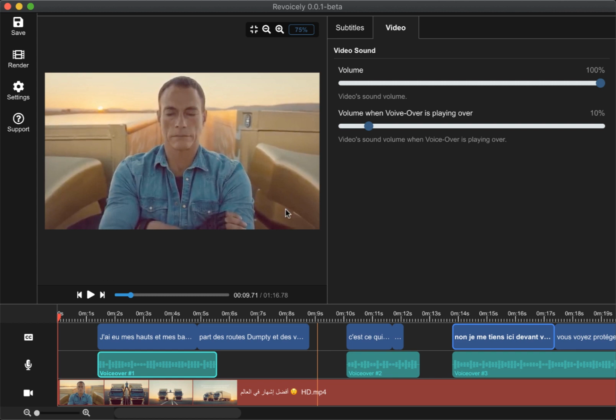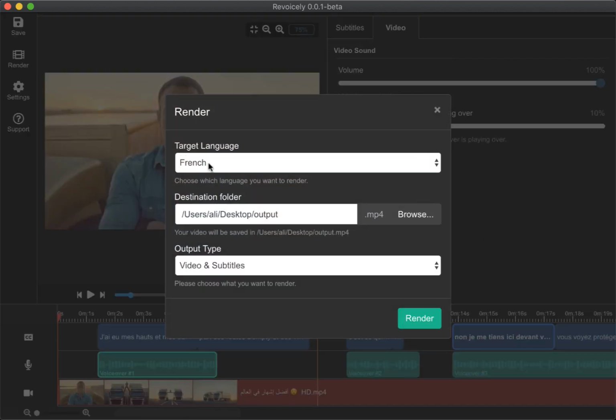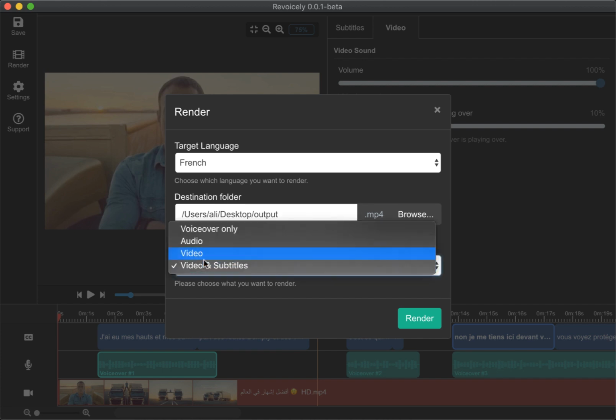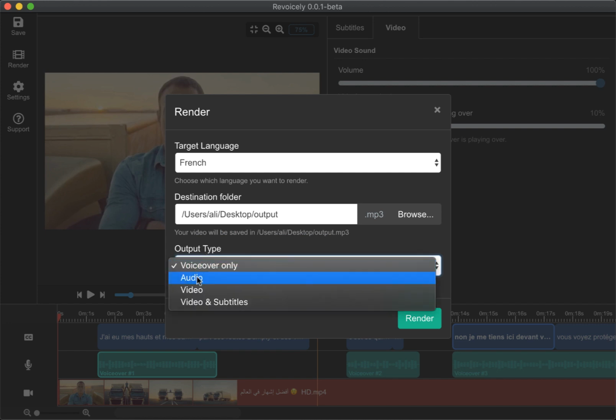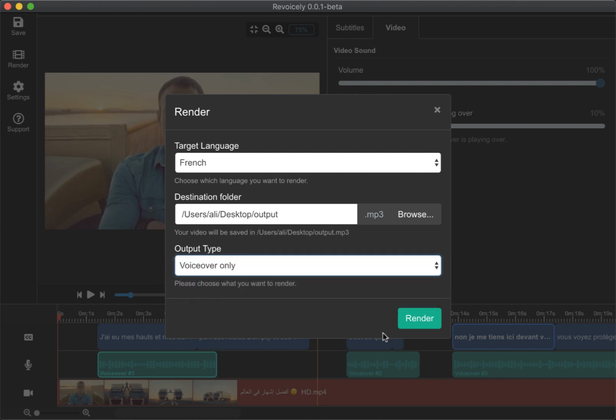So that's it for the video. We just need to render it. For example, we need to target the French version, and here you put whatever you want to name your video, and here you choose what you want to render. For example, if you only want voiceover, select voiceover, or if you want audio, whatever you want, and click render. That's it. Thank you for watching this video.